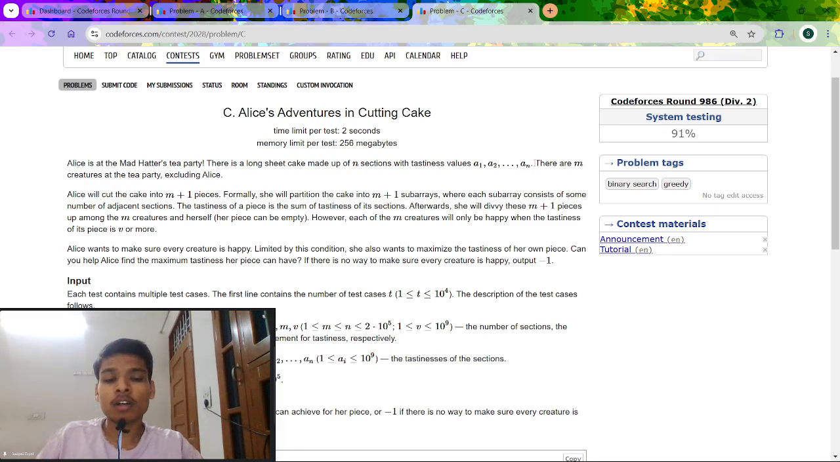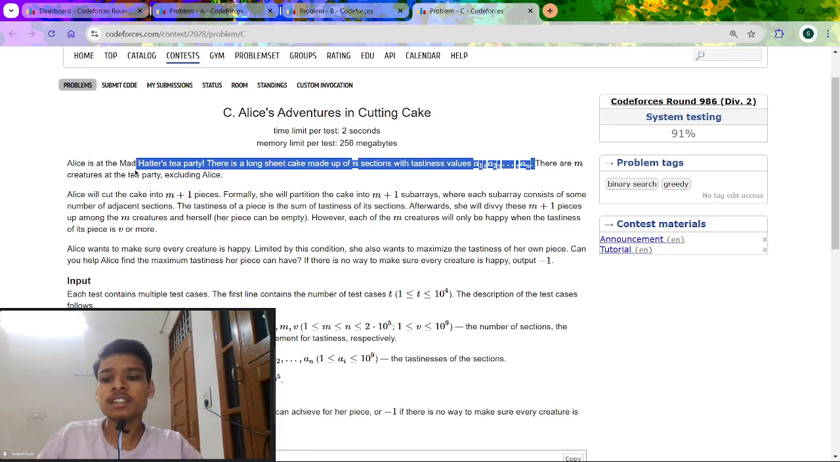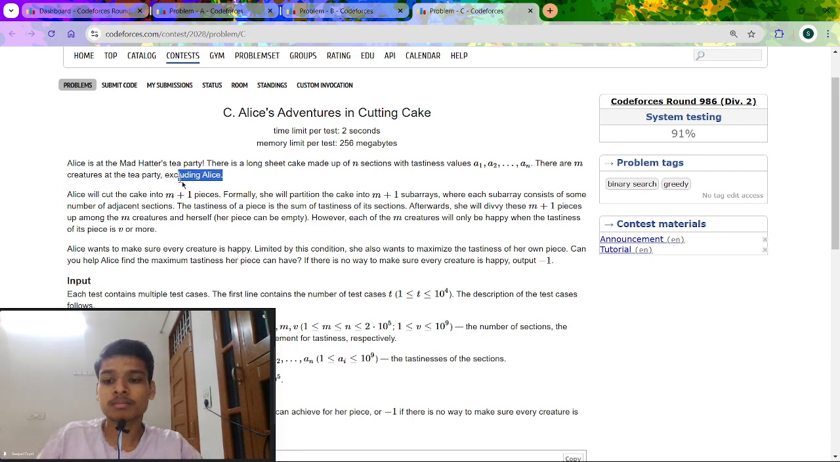Now there are m creatures at the tea party, excluding Alice. We have to divide the cake into m plus 1 pieces, because m pieces will be for the creatures and 1 piece will be for Alice. You can see the definition over here. She will partition the cake into m plus 1 subarrays, where each subarray consists of some number of adjacent sections. The tastiness of a piece is defined as the sum of its sections.